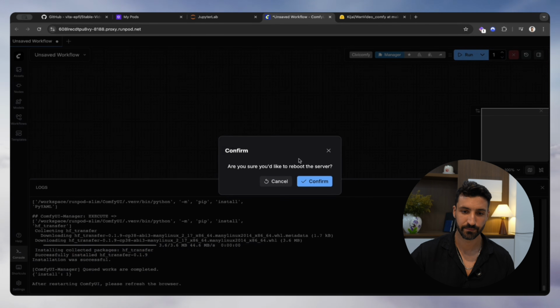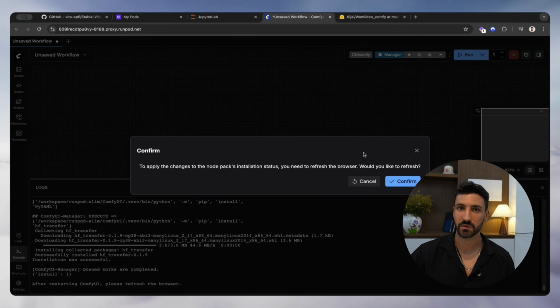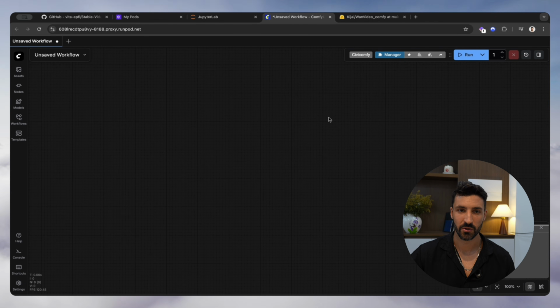So let's restart. It's confirming if we want to restart the server, so we confirm. It's reconnecting, and after it reconnects, it's going to ask us to refresh the page, and we're going to do that. There we go. We have the message to confirm that we want to refresh the browser since we restarted the server. So we're going to refresh it. And this part is done. We can now go ahead and start importing our workflows.